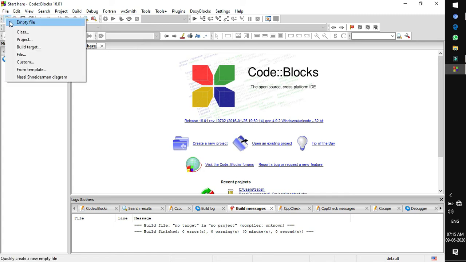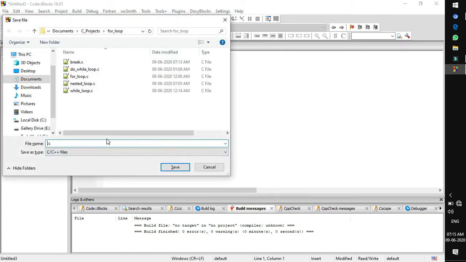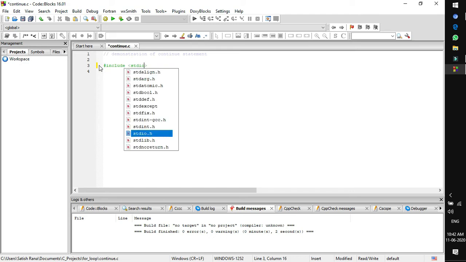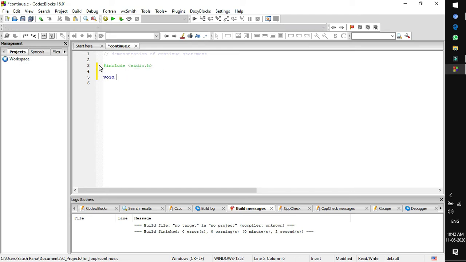Again, create an empty file and save this file to the loop folder as continue.c. Once saved, you can write a comment as demonstration of continue statement. Once again, start the code by including the header file stdio.h, then the main function. Now let's define the two variables, that is int i, j. Now we have to create a for loop for i equal to 1, i less than or equal to 2, i plus plus. Inside the body of this for loop we have to create another for loop, so for j equal to 1, j less than or equal to 2, j plus plus.